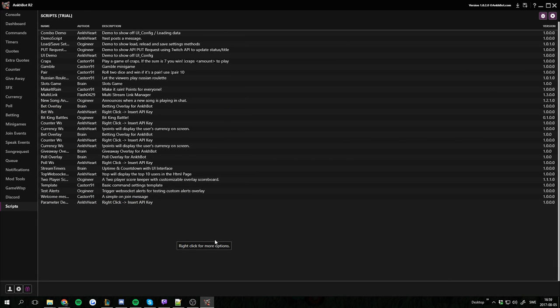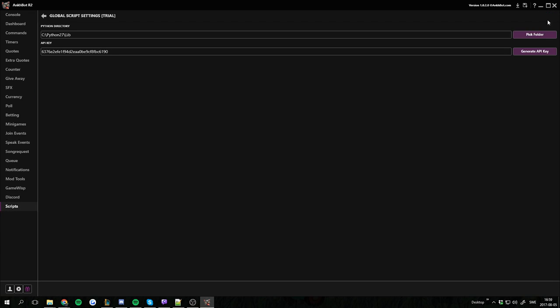When you go here, you probably won't see all the scripts because you haven't set up the settings, like I haven't done. So go to the top right corner, and you will have to set the Python directory. If you have Python 2.7 installed, you can go ahead and pick the folder right away. If not, you will have to go to the AnkhBot download page and download it.